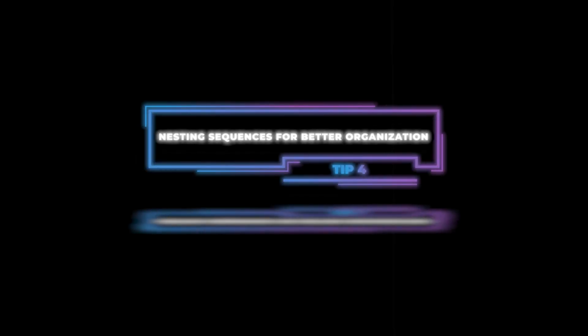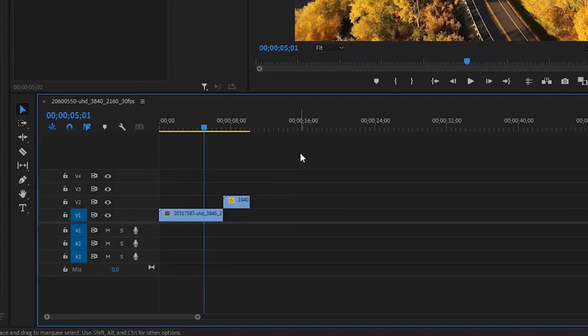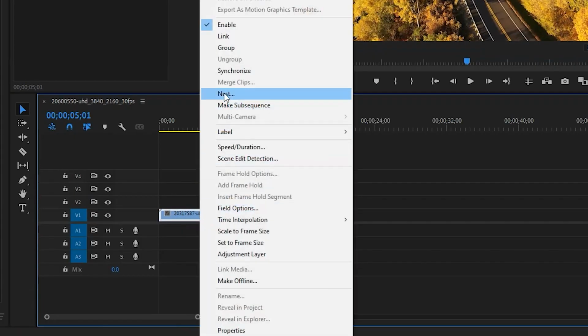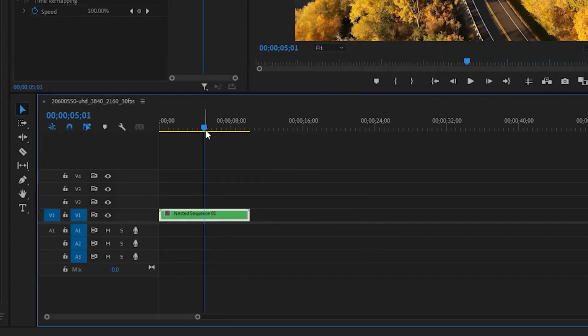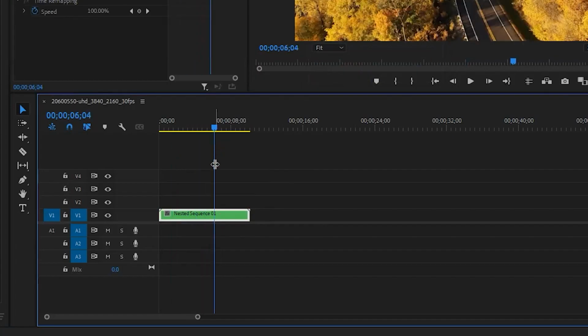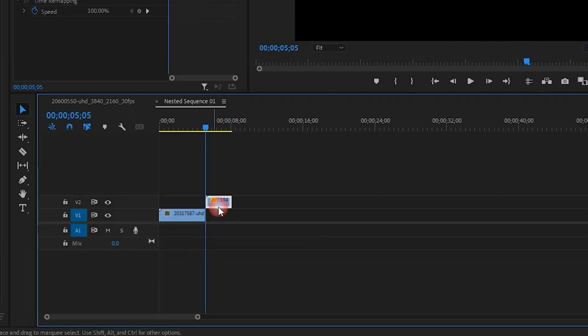Tip 4. Nesting sequences for better organization. Nesting is great for keeping your timeline tidy, especially with complex projects. To nest clips, select the clips you want to group together, right-click, and choose Nest. This collapses the selected clips into a single nested sequence, making it easier to manage your timeline. You can double-click the nested sequence to make further edits if needed.